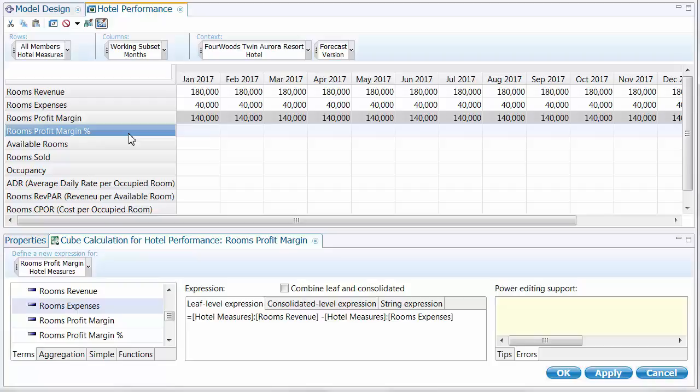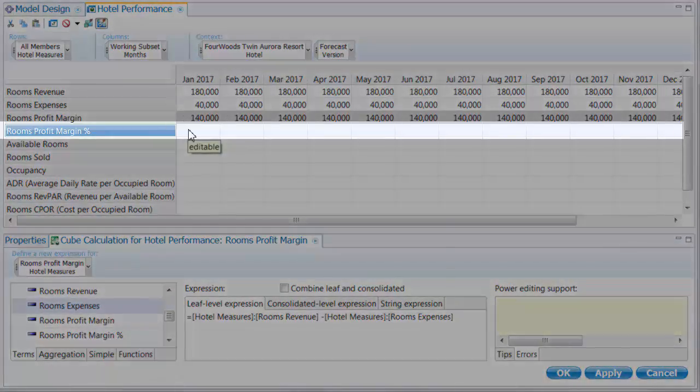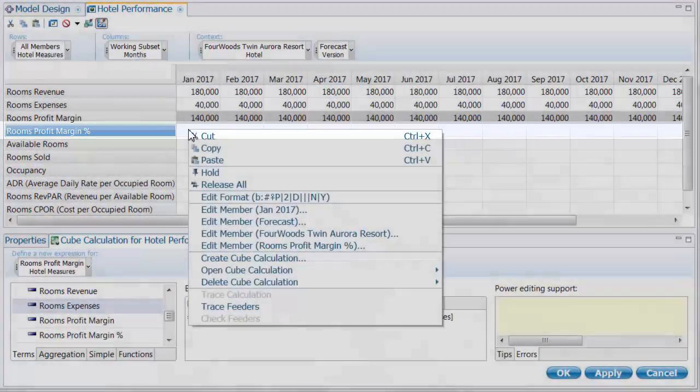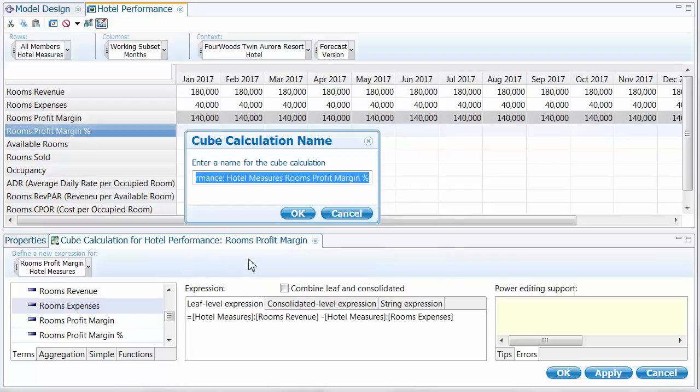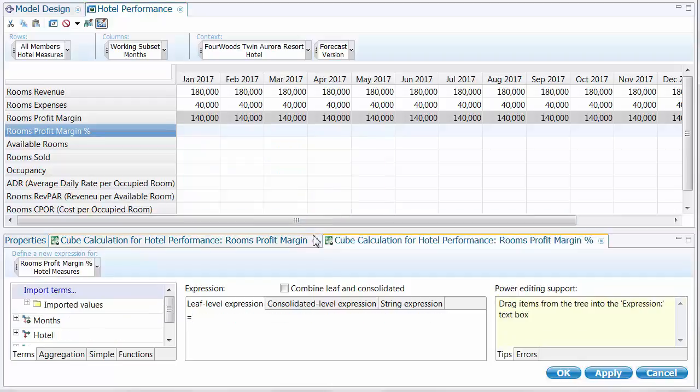Let's give it another try and create an expression for our room's profit margin. So just like we did before, I'm going to select room's profit margin so that my selection is the whole member, and then I'm going to create a cube calculation. I'm going to call it room's profit margin percent. I'll click OK. I'm going to close my other cube calculation. These will build up on you, so it's a good practice to get into to close anything you don't need.